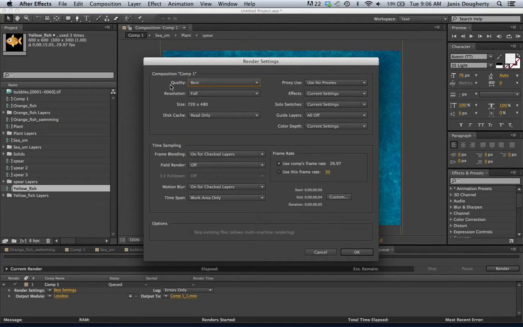Your quality should always be best. Your resolution should always be full. Remember, you should be working in NTSC D1 or NTSC DV. Time sampling down here, you don't really need to worry about. What I do want you to look at is make sure you are using the comp's frame rate, which is 29.97 or 30 frames per second.